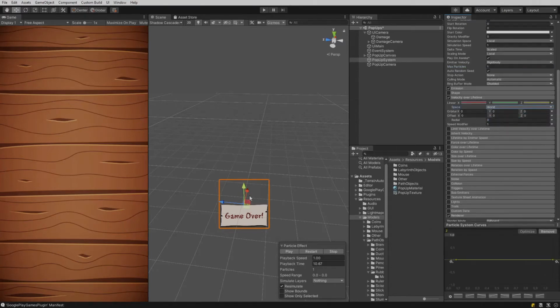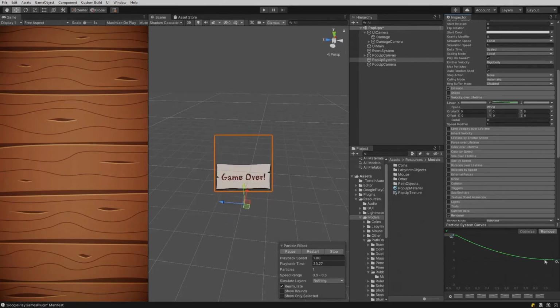We want that it pops up. In world space, Y is up, so disable X and Z by clicking on them. We can try some presets and see which one pops up the right way. This one is okay, but I will increase the start velocity to 3 and maybe slow it down at the end. I'm happy with the velocity, let's add color over lifetime.